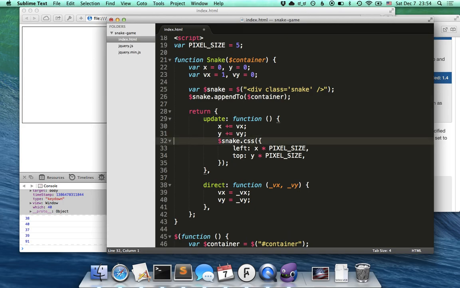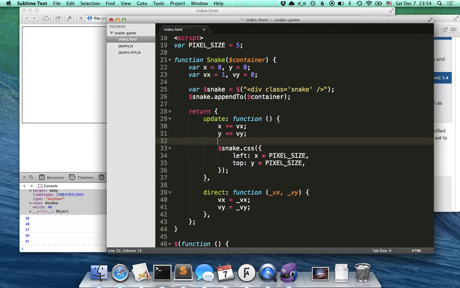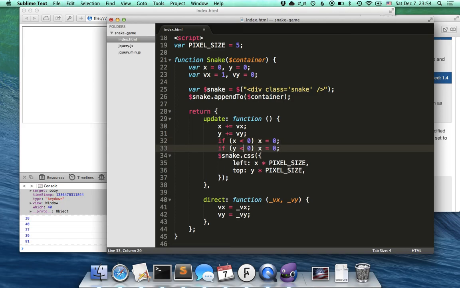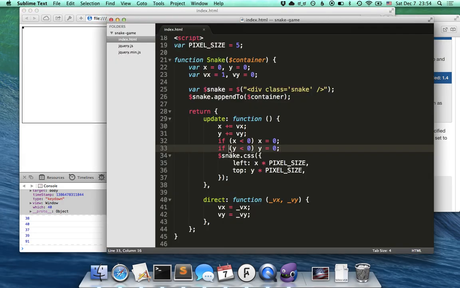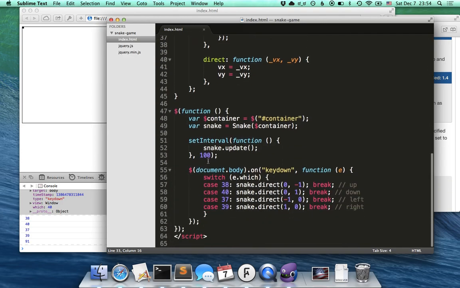Let's see, what is the best way to do that? In update, I move him, and then although top and left are easy enough, if x is less than 0, x is equal to 0. If y is less than 0, then y is equal to 0. That should be enough, at least for the top. All right, and that's still not fast enough.